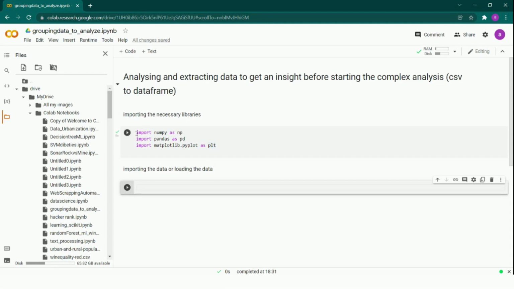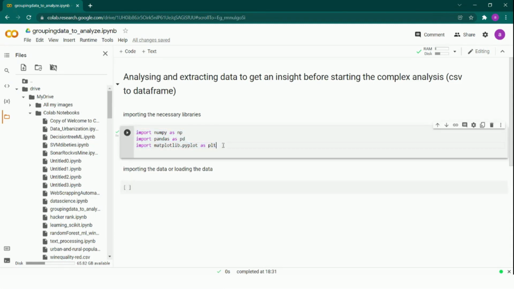Here I have imported some necessary libraries that are going to be required. NumPy is a library that helps us to play with the arrays in Python, and Pandas is a library which allows us to work with two types of data structures, that is series and data frames. Today we are going to use the data frame, which is a two-dimensional data structure, and finally we are using matplotlib for visualization of our data. So these are the libraries that we are using.